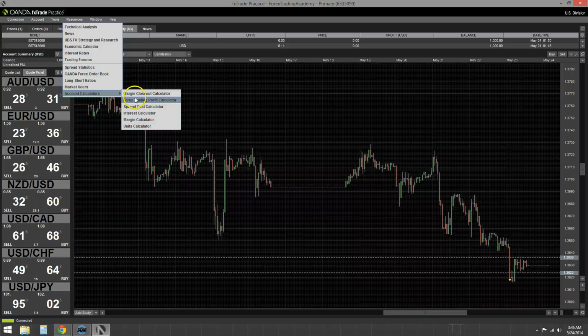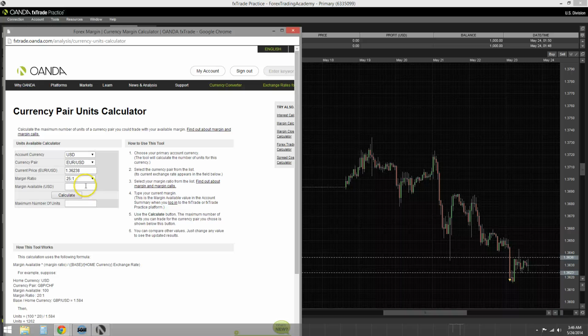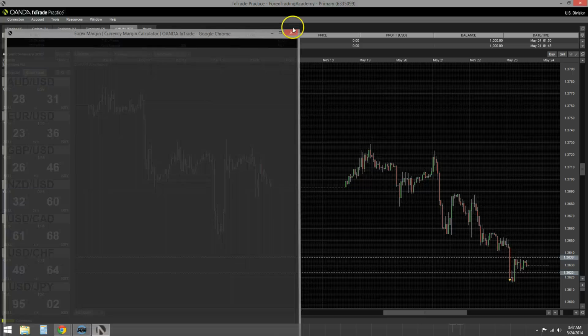The next resource, and the last, is the units calculator. And this very simply is the number of units of a currency pair that you could trade with your available margin. So at 50-to-1, the margin available, we'll say, is 1,000, and the euro US dollar with the current price of X allows us the max number of units, which is 36,700.